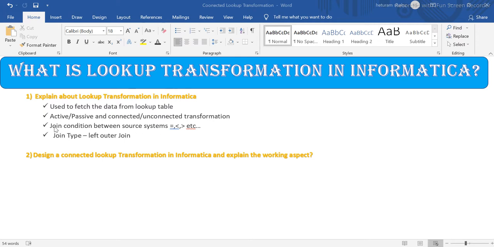Now after that, we will see the join condition, right? So normally in joiner transformation, we have seen that we have only the equality operator, right? But in lookup transformation, we have got less than, equal to, greater than, etc. All of them are valid, right? And we can use all of them. And then the join type is left outer join, guys. This is the default join that we use in lookup transformation.